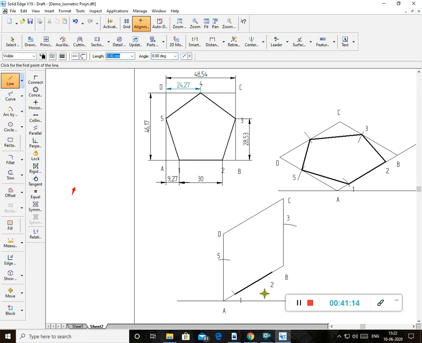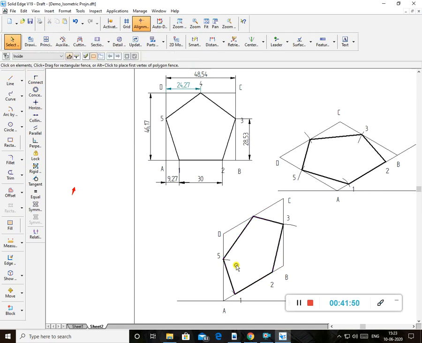So I'll draw a line here. And the midpoint is always easy. 4 means it is the midpoint. So take the midpoint here. By compass you can measure. Then from this, again the same problem is coming here. So I'll trim this. This I draw. I make it dark. So in this way you have to draw the pentagon.